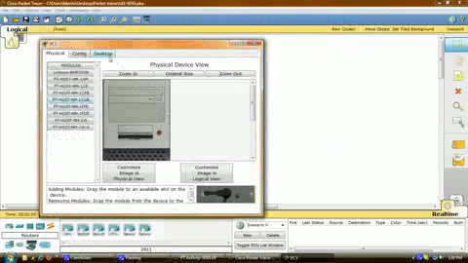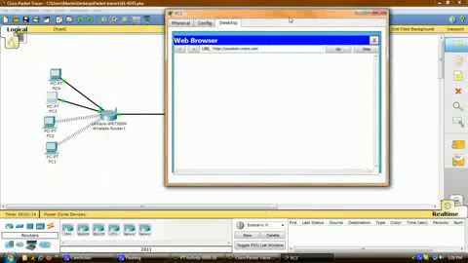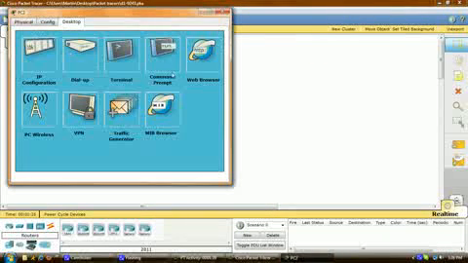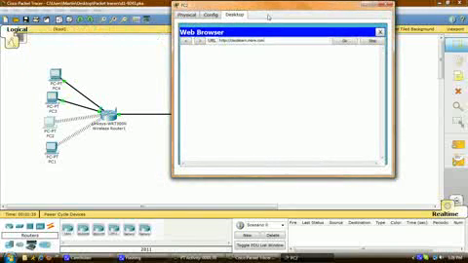Go to desktop, web browser. I'll go to ciscolearn.more.com. Okay, got nothing from that. Do it with the next one. ciscolearn.more.com. Okay, so it doesn't look like any of the web browsers are working, so I'm going to click out of there.